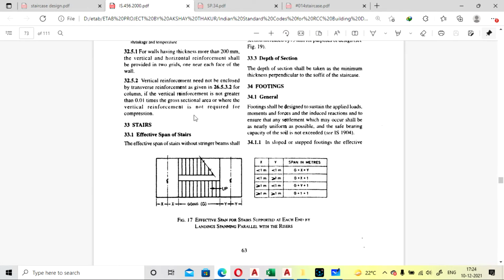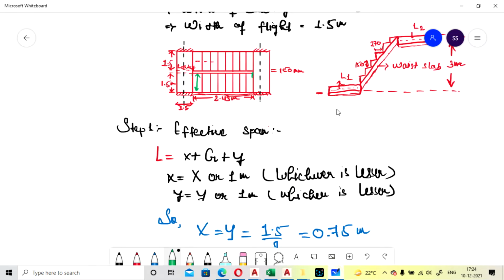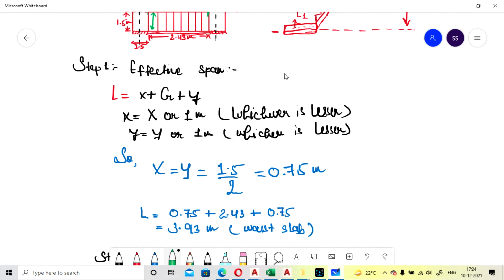So you will take the IS code reference. Okay, IS code 456 on page number 63 for the calculation of effective span in this condition, where support is provided perpendicular to the flight or steps. Okay, now we go for the calculation of effective span.